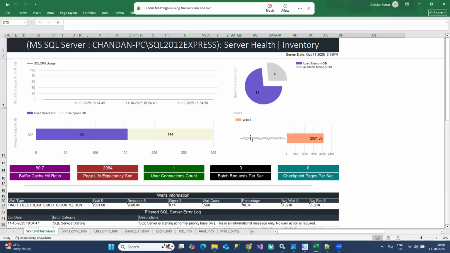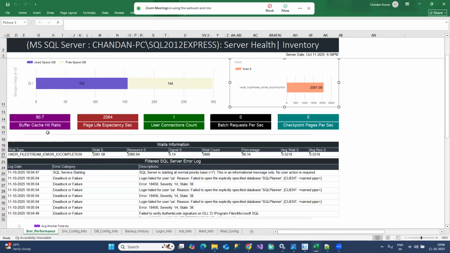This is the sample of the report, and each of these graphs that you see here, this is CPU, memory, storage information, then waits here, and then small important KPIs like buffer cache hit ratio, PLE, connection count, batch requests per second, checkpoints, etc. And you have waits information here. It will have a lot of list here depending on your waits report. And you have this graphical representation, I mean graphical reports here.